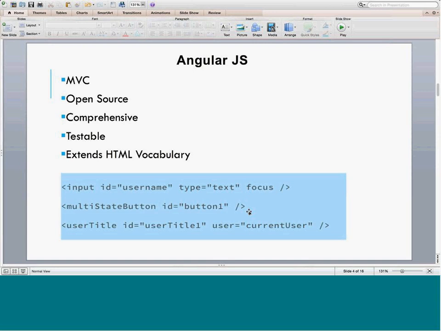This is an element, and before Angular compiles, this multi-state button can be replaced with some HTML to perform specific tasks. We can have our own attributes. So these, like focus, multi-state button and user title, are not predefined HTML elements or attributes. They are AngularJS custom things which developers write and make behave the way they want. So it extends the HTML vocabulary.